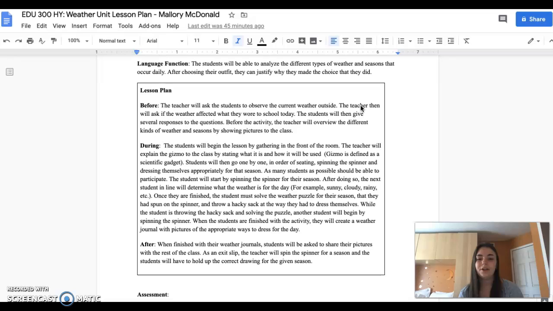So before, we're going to go ahead and observe the current weather outside. So this kind of gets them in motion and ready to participate in the game. So the teacher will then ask them how it affected what they wore to school today. So they'll give their responses and tell you why. So then you'll go ahead and say, well, that's what we're going to do today with our game.